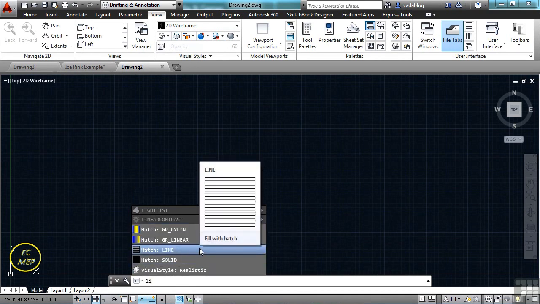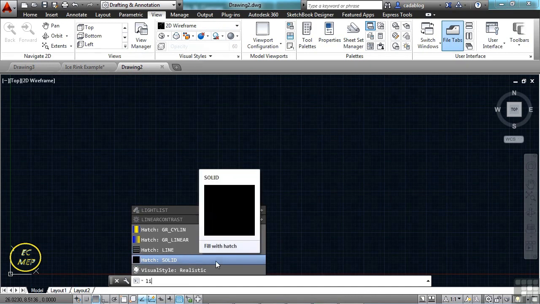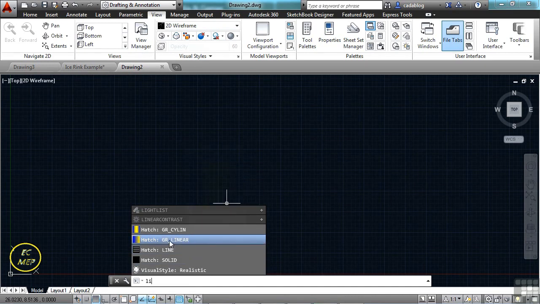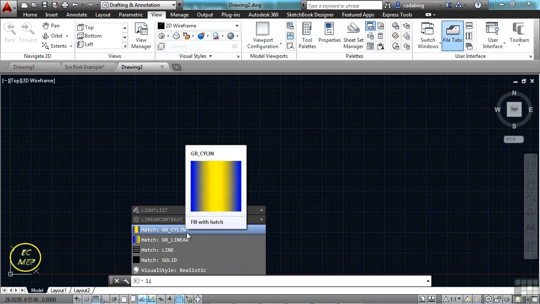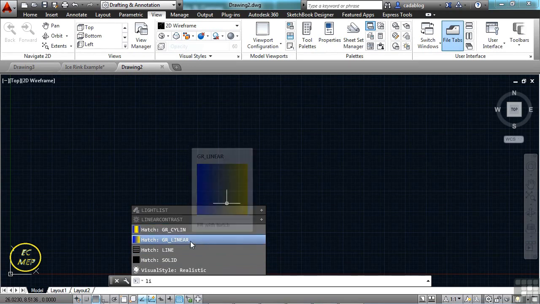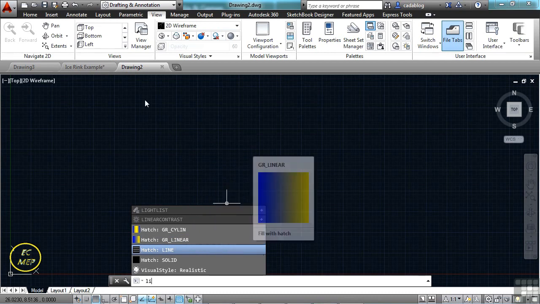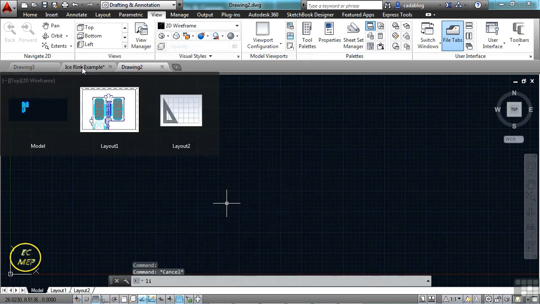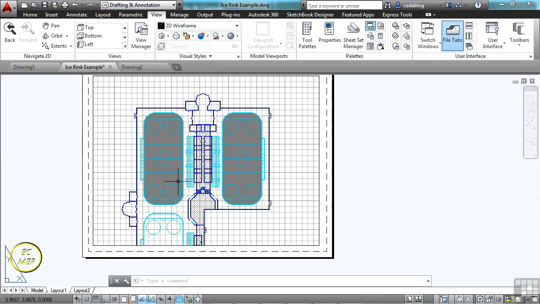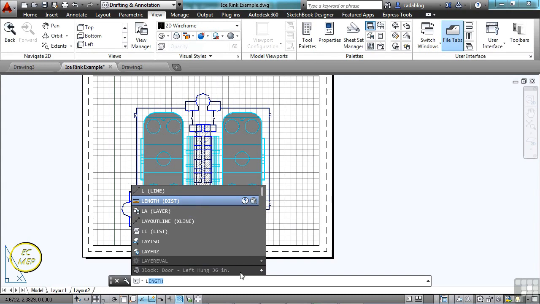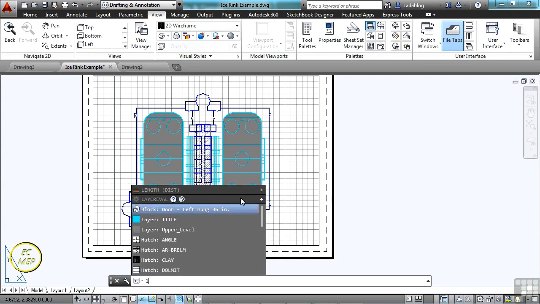Or if you have blocks inside your file or hatch patterns, something like that, it will search for it. Since we have a hatch pattern in the file that has the letters L and I in it, it will show that to you. And where this is really nice is if you have a block inside your file. So if I go to the ice rink example file and I start typing in something, just the letter L, and I go to the blocks, I see all these blocks and layers and hatch patterns that have the letter L in it.